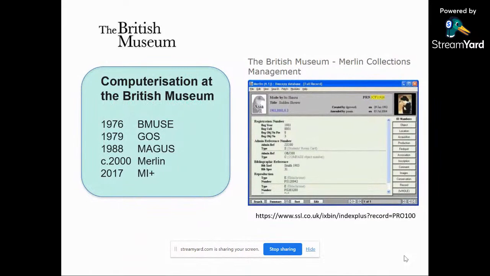The BM, as might be expected for one of the biggest national museums, was a pretty early adopter of computerized systems. This is in many ways a huge benefit. We have all these years that have gone into what we're working with today, but it does also bring its challenges, as I think will become clear in this presentation. In the late 1970s, the ethnography department in particular began experimenting with a computer system in the hope of resolving discrepancies relating to that part of the collection. So this was a system called BMuse.